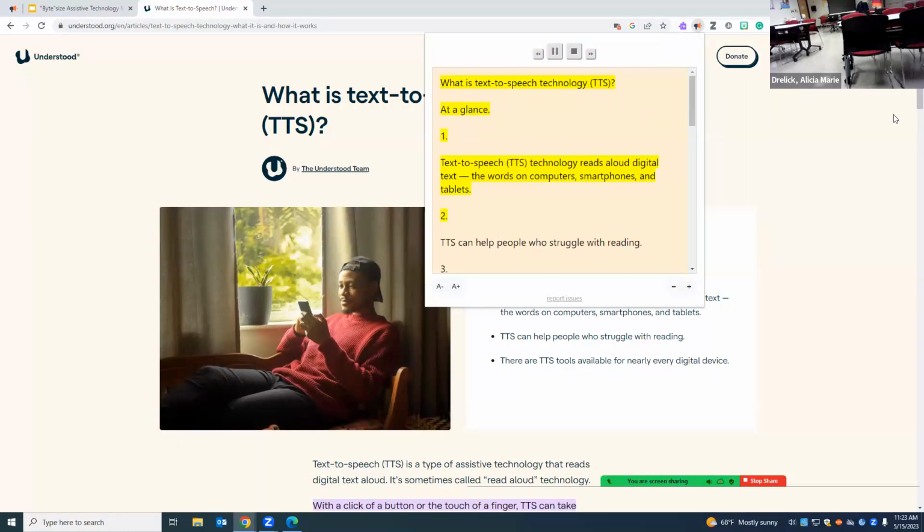At a glance. 1. Text-to-speech, TTS, technology reads aloud digital text, the words on computers, smartphones, and tablets. 2.